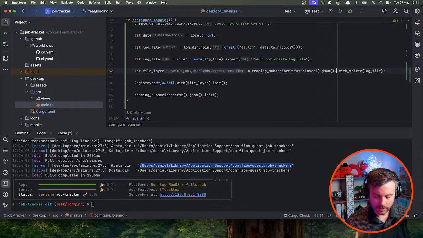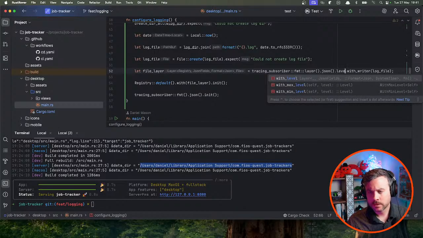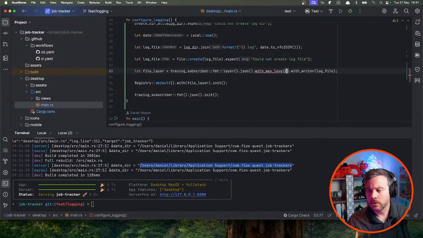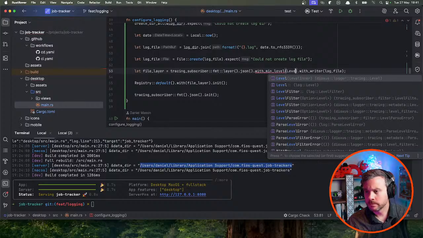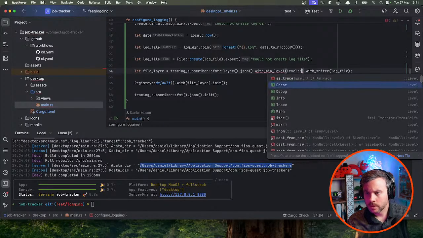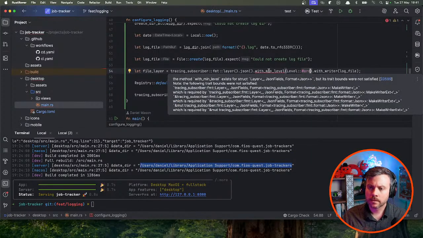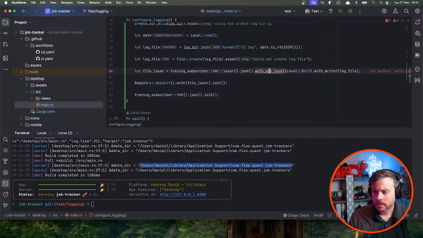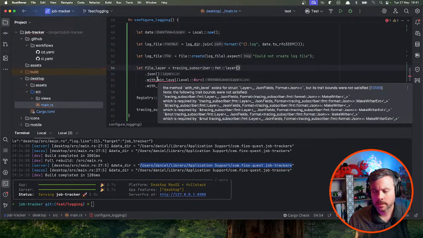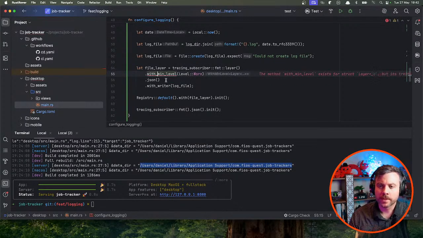I thought there was a max level with max level. Okay. So actually it's going to be with min level, I think, in this case. And then I assume there's probably log level. Oops. So what should we have? Let's say warn should go in here. This is still upset. It exists for this, but its trait bounds were not satisfied. Bit confused. Wouldn't be something as stupid as that, would it? Wishful thinking there.